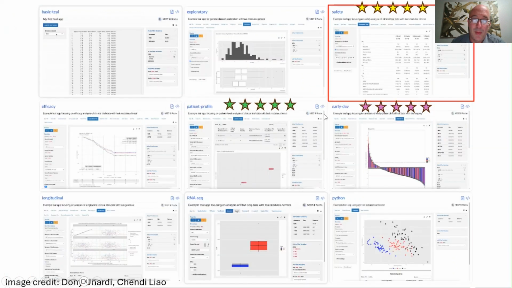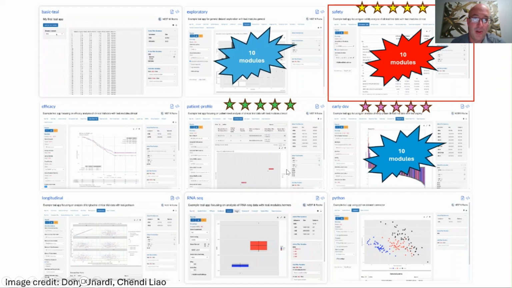But Teal comes with many other examples, not just for safety. For example, patient profile, efficacy, longitudinal, RNA-seq, even Python. And each of those domains has its own modules. So 10 modules here, 10 modules here, 10 modules here, 10 modules here. Well, you get the point. We don't need to worry about them and design them and worry about the how. We just need to worry about the what.